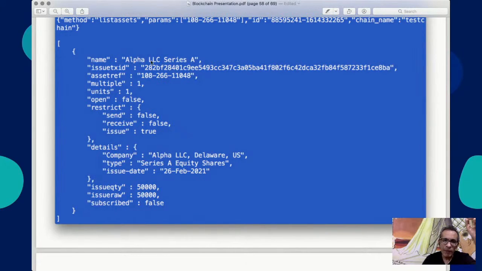One is by calling it Alpha LLC Series A, but because it has spaces in the middle, it will give you errors in your application. So in that scenario, use an asset ref. That is a number generated by the blockchain automatically. We don't do it, and it has numbers with hyphens in the middle.